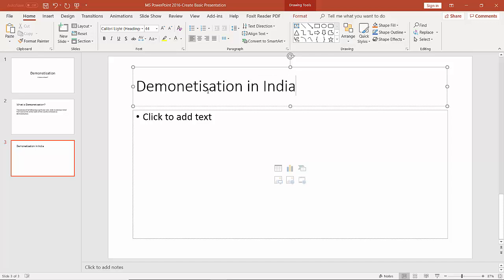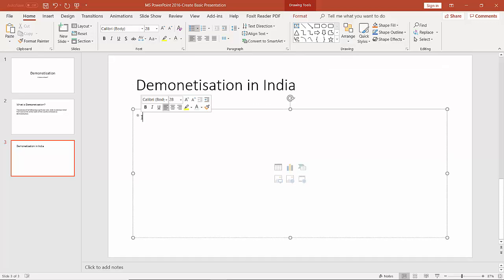And now we are going to add some information over here. And this time also, we don't want any bulleted information. So we are going to delete this bullet point. So we just need to go to our home tab, then under paragraph group, we can click on this bullet and it will remove this bullet from here. Now we can add our content.